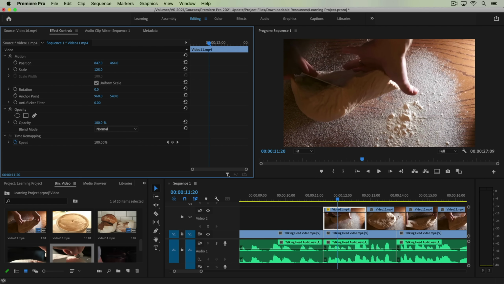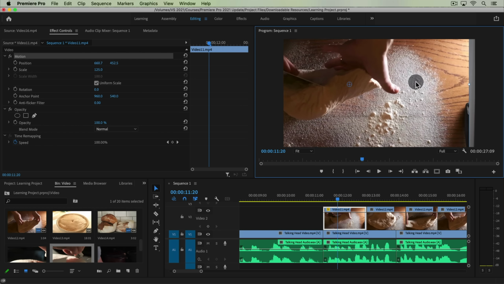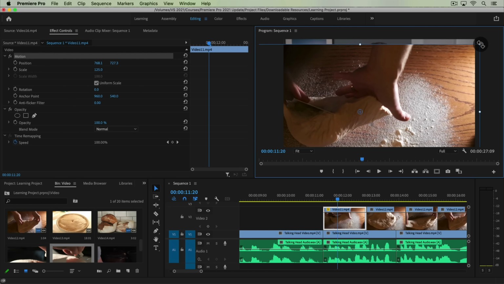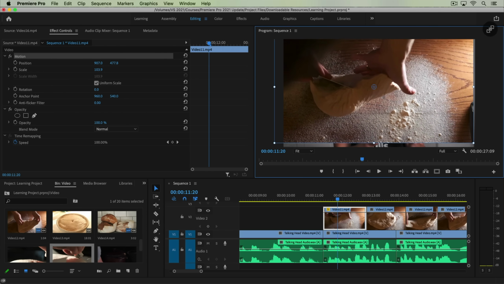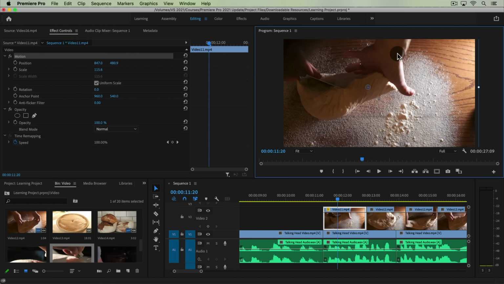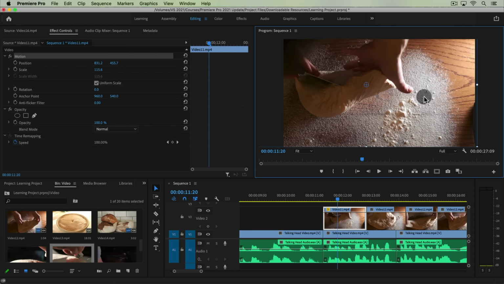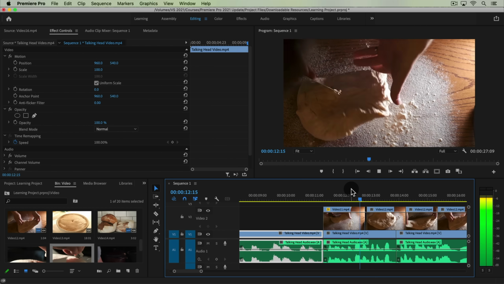And so we can kind of move it around here. You can also double click here in your program monitor and move your clip around. You also see when I double click, we have these handles on the sides that allow us to actually make it bigger and smaller right here, which is another way to do it if that's more intuitive to you. So now if we play through this, I'll show you the entire process step by step.